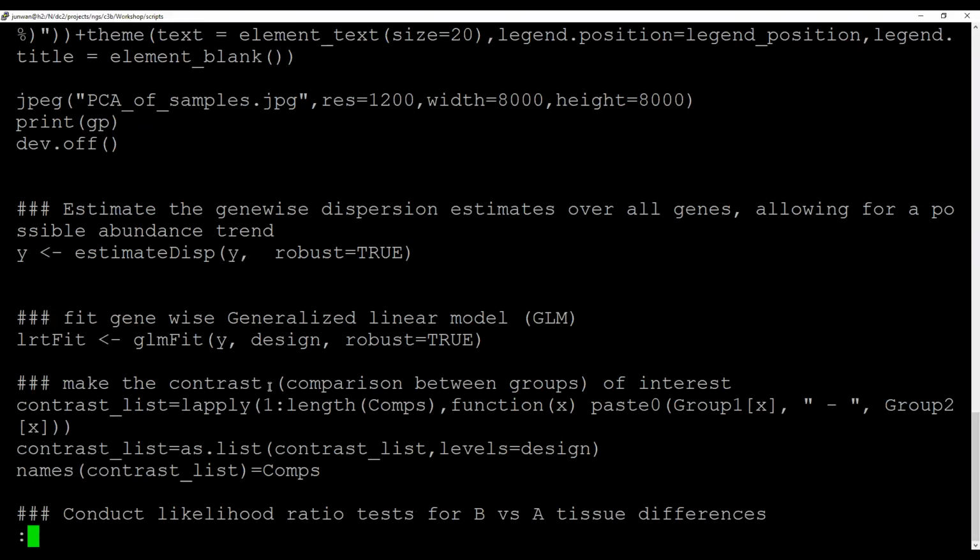If everything is fine, I mean, if we see that the sample quality looks not weird from the PCA or MDS plot, then we can take all samples into differential analysis. First, we also have to estimate the gene-wise dispersion over all genes. So in other words, we allow for possible abundance change. And then we use the generalized linear model to fit the whole gene expression.